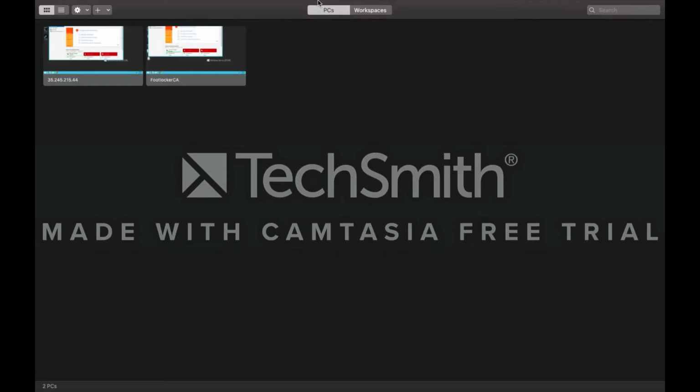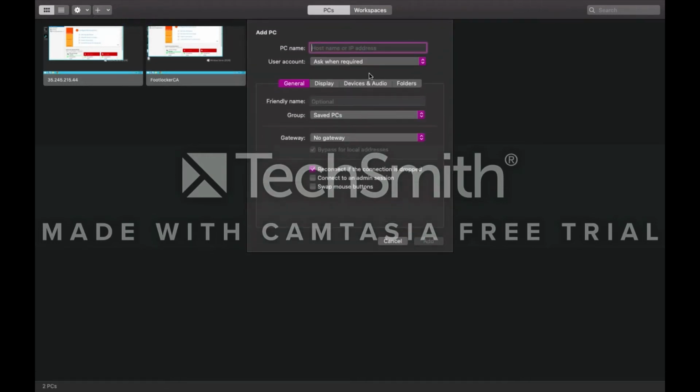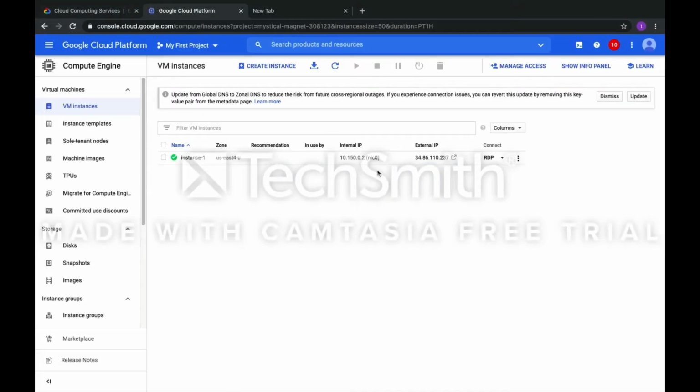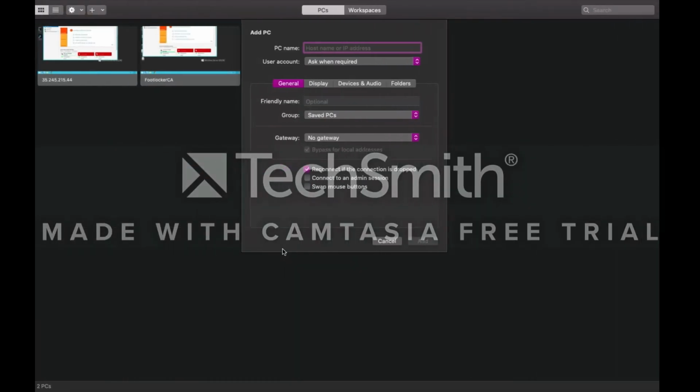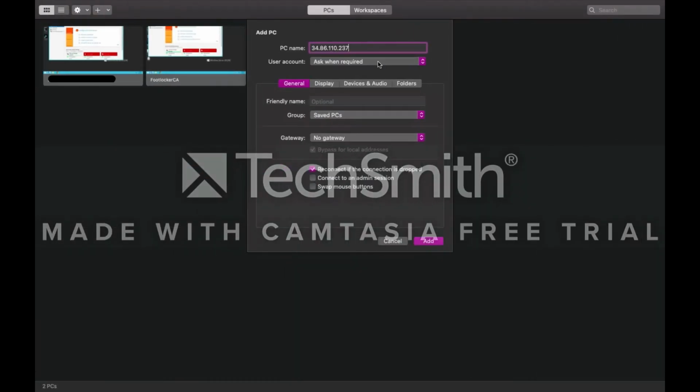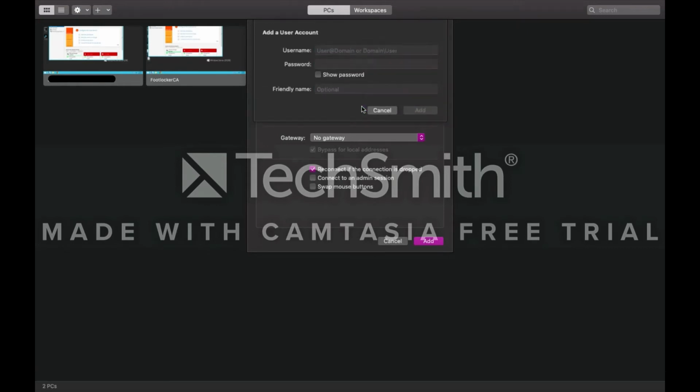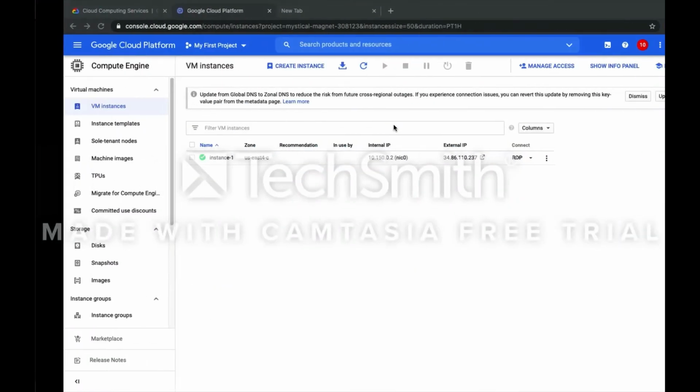So now that you have Remote Desktop opened up, you are going to go to this plus sign, click Add PC. For the PC name, you're going to input the external IP address of the instance that you want to connect the server to. So you're going to go over here, copy to clipboard, paste your IP address. Go to user account. You're going to want to add a new user.